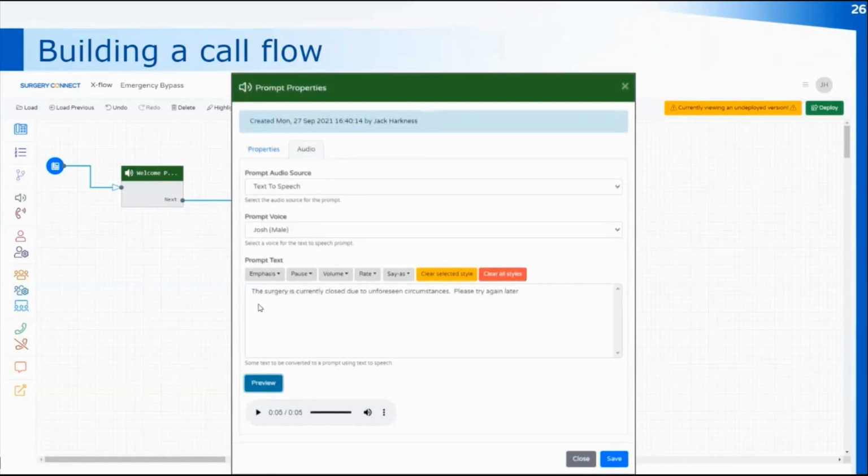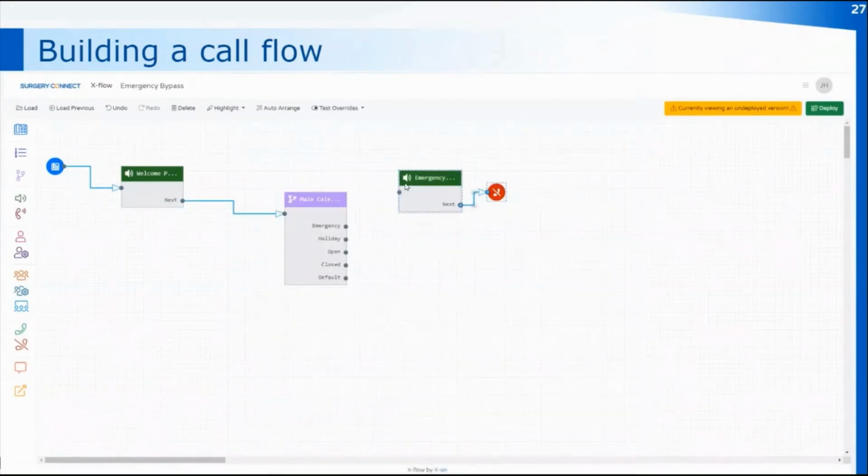Now, because this is our emergency bypass line, there's nowhere to refer this caller to. If it was a patient call on your main call flow, with any closed message we would normally refer them to 111 or 999 if it was an emergency. Again, you can preview and then save that text, and that will update the prompt on the screen. This time I actually want to keep the hang up, because once they've heard that message, I want the system to automatically hang up on the caller so that they can then dial another number. So all I need to do now is join the dots so that if there's an emergency on the calendar, it will play that emergency prompt for us.